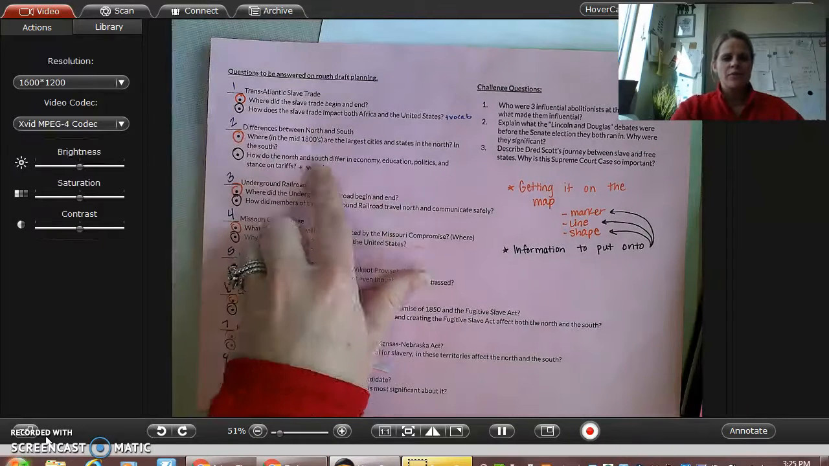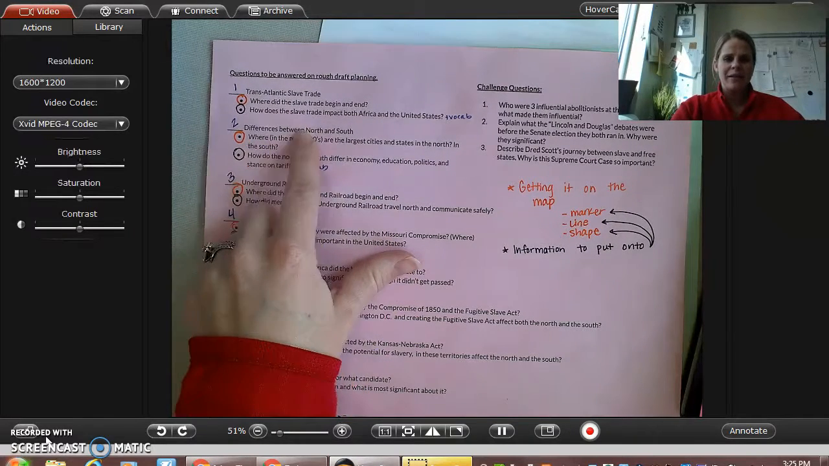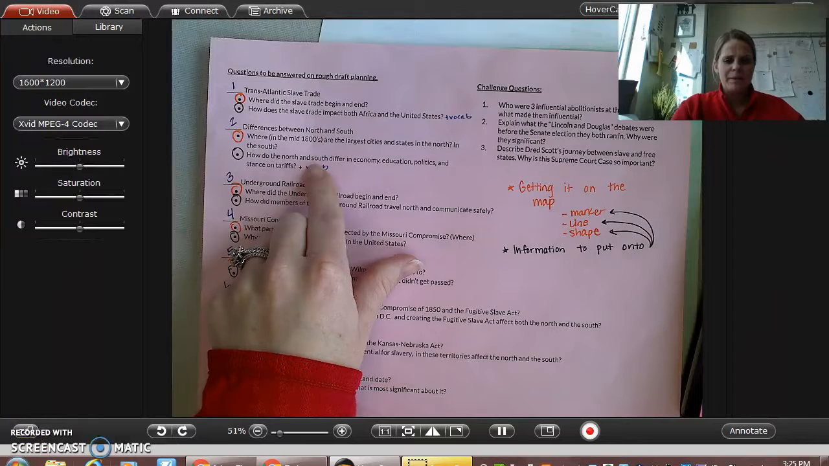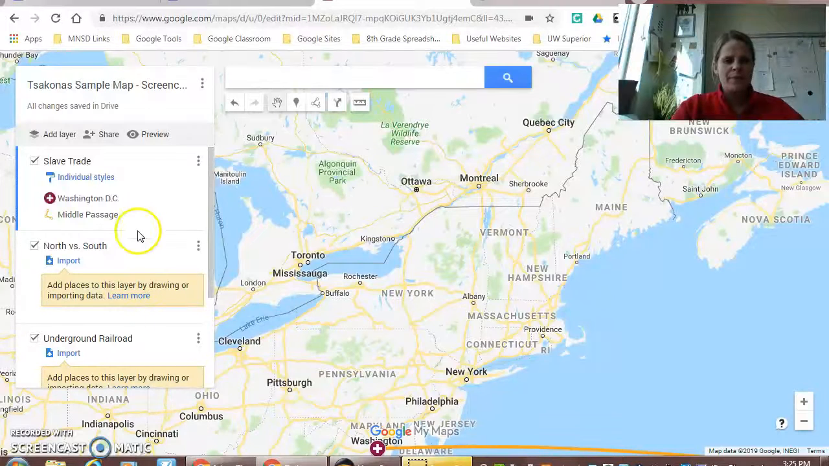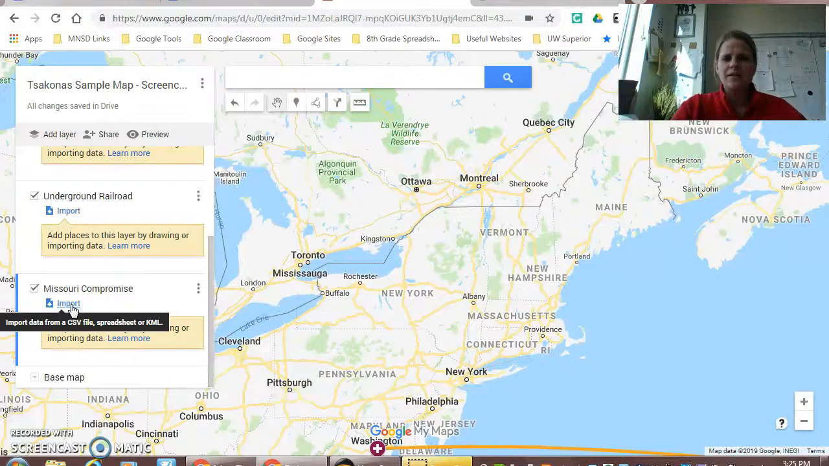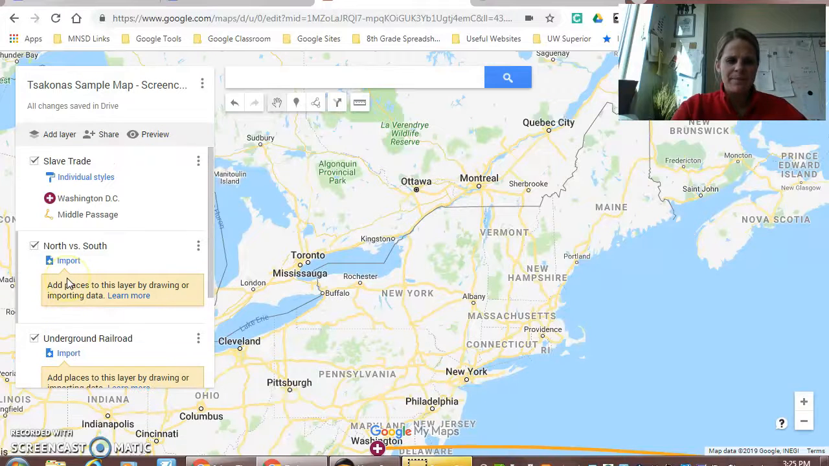I'm going to show you a quick demo of my second layer and what that might look like on my map. If I go to my map, the first thing is that you are going to end up creating 8 different layers. Here's my first layer on the slave trade, north-south layer, Underground Railroad layer, Missouri Compromise, and so on. There'd be 8 of them.